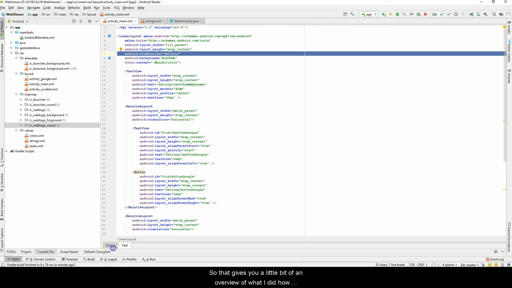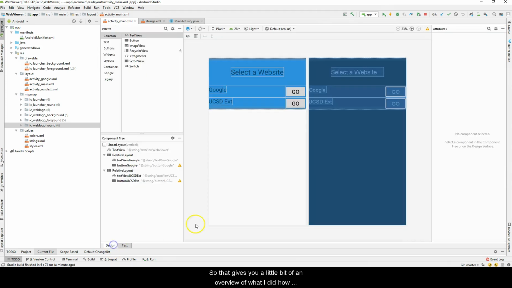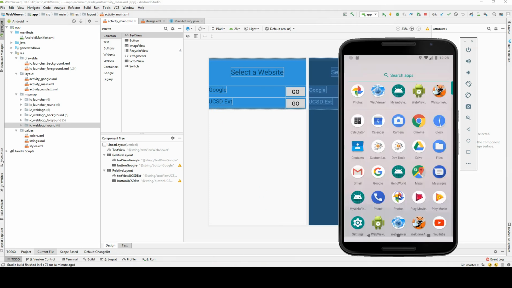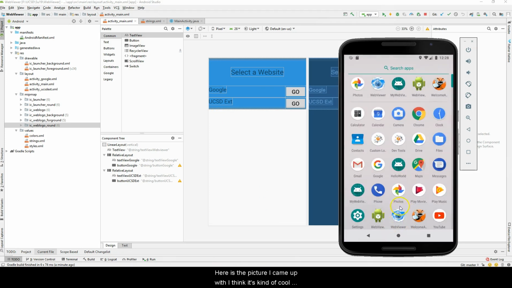So that gives you a little bit of an overview of what I did, how I went about doing it, and what it looks like in the end. And like I said again, if you look on the main page, here is the picture I came up with. I think it's kind of cool because it reminds me of a globe and it's got other little things on there, but you still can see it, so that's really cool.